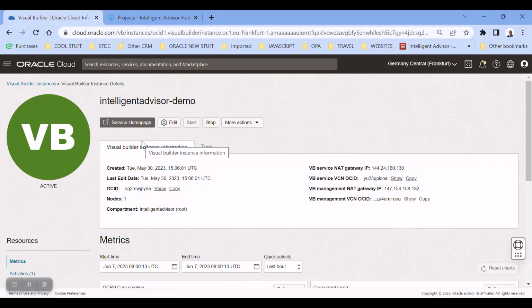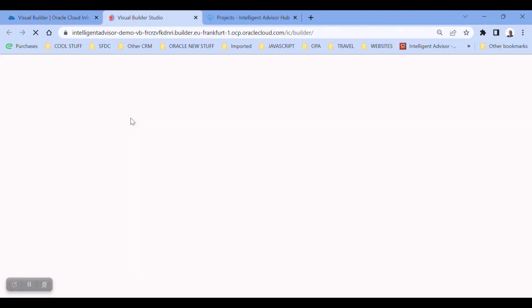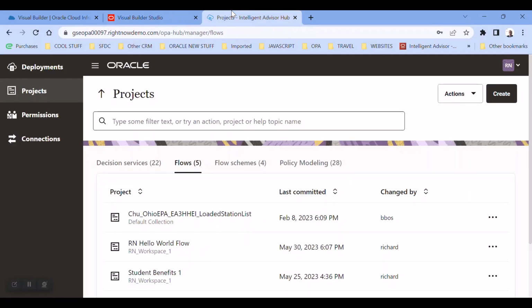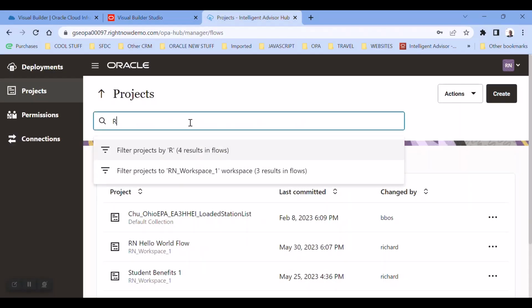So I'm in my Visual Builder instance and I'm going to open up the main page, and as you can see I don't have any applications yet. So we're going to, first of all, remind ourselves of what it is we're trying to do.